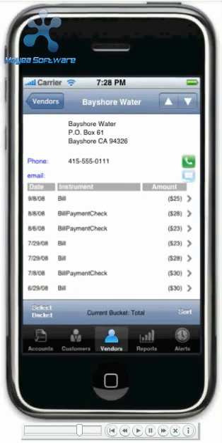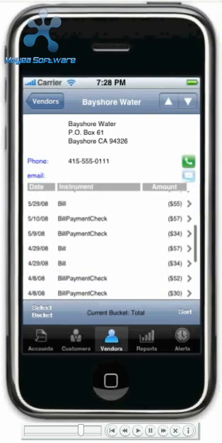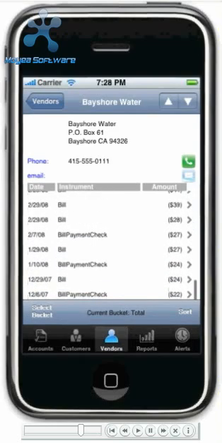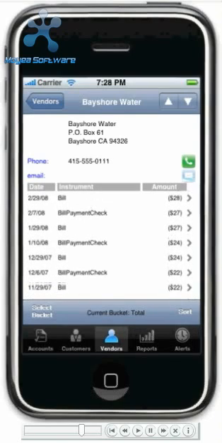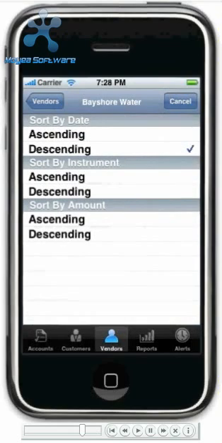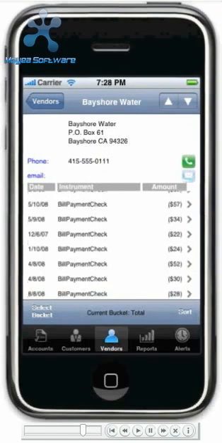You can see this vendor's purchase orders, bills, item receipts, and bill payments made for the period selected. You can sort by date, instrument type, and amount. Drill down to see transaction details.